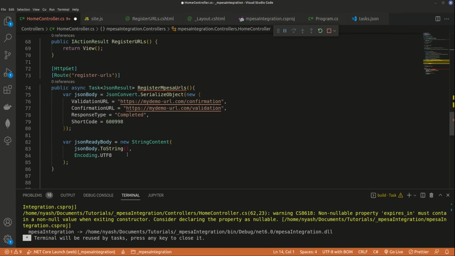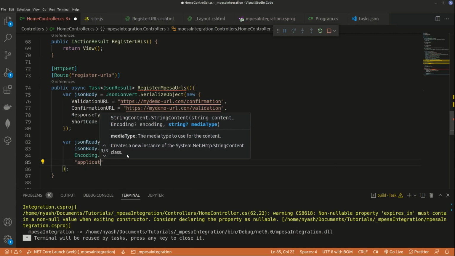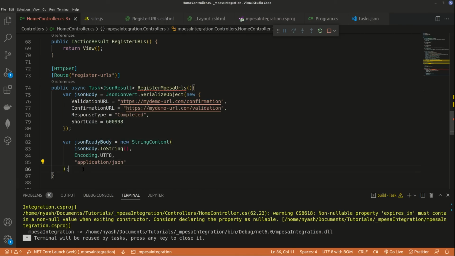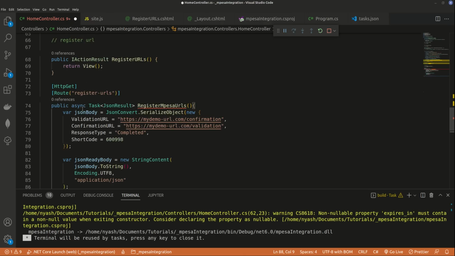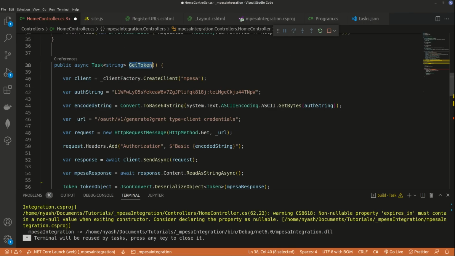And the last thing we need to do here is to pass the content type, and I'm going to say this is going to be application/json, they call it the MIME type, like that. So once we have that, our body is now ready to be sent, but we still need one more thing. Which one? We need our access token, which is this guy here.